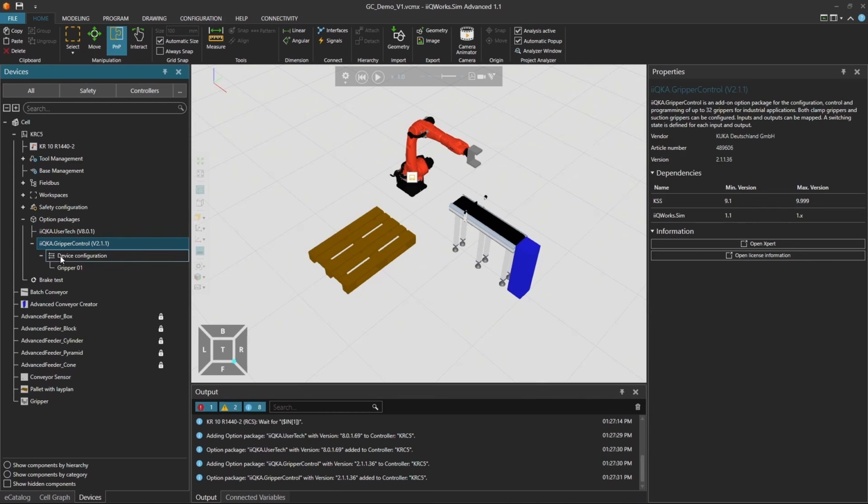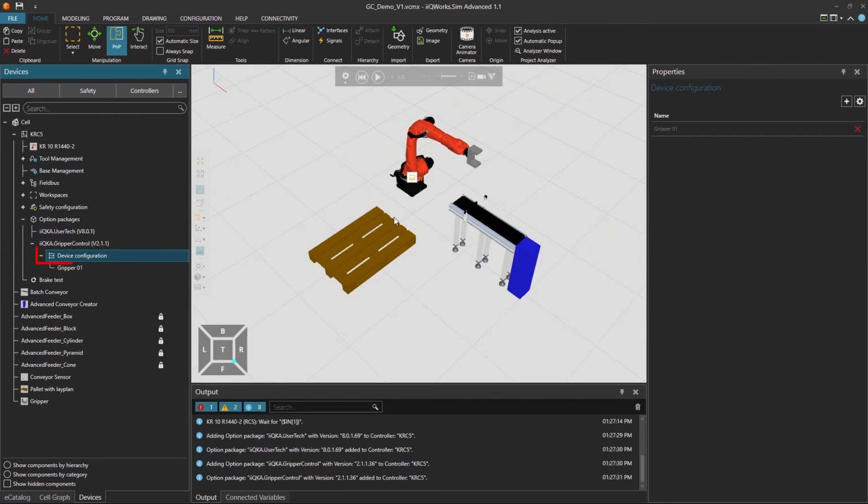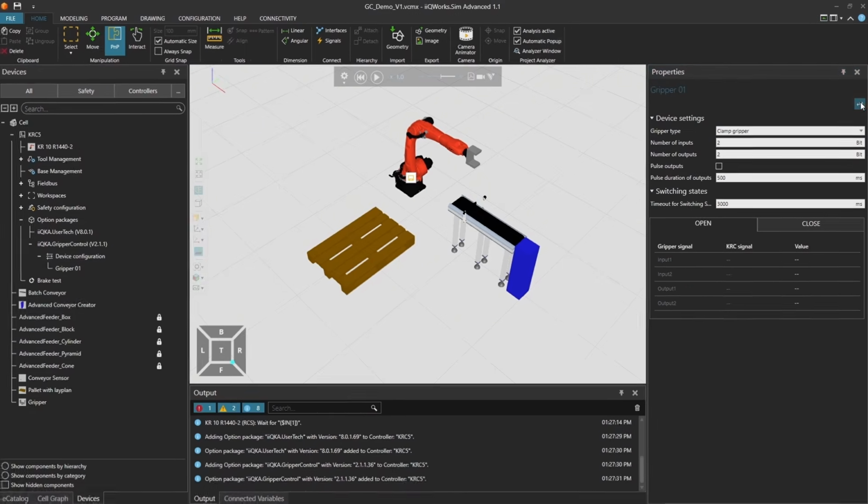First, you have an overview of Gripper Control. You will find useful information about dependencies, documentation, and license details. Make sure to review these before proceeding. In the Device Configuration menu, click the plus symbol to add a new device. You can also use the gear icon to edit an existing configuration.